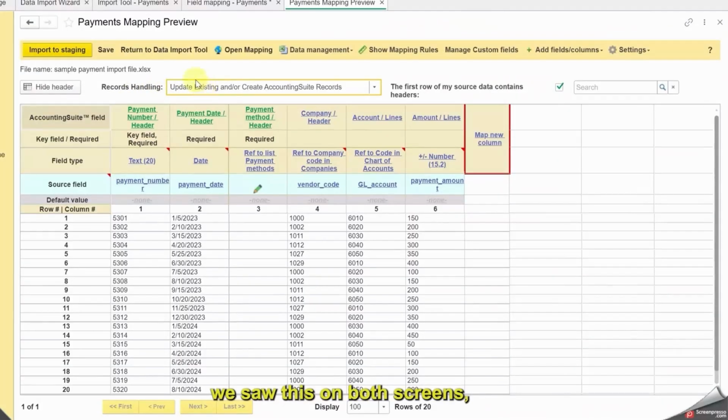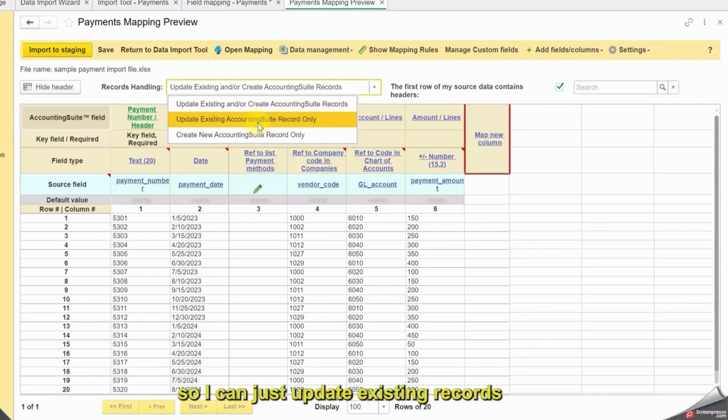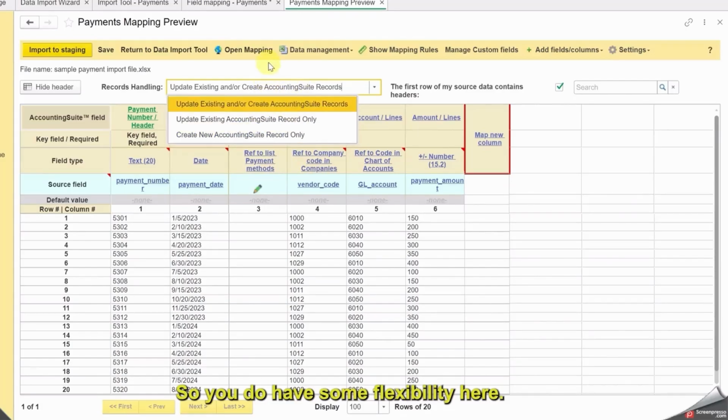And you'll notice too, we saw this on both screens, records handling. I can either update and create records in Accounting Suite. I can just update existing records, or I can create new only. So you do have some flexibility here.